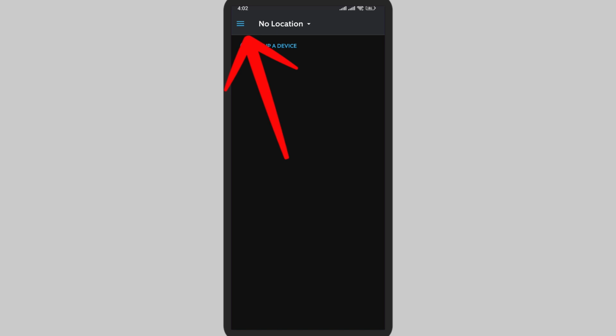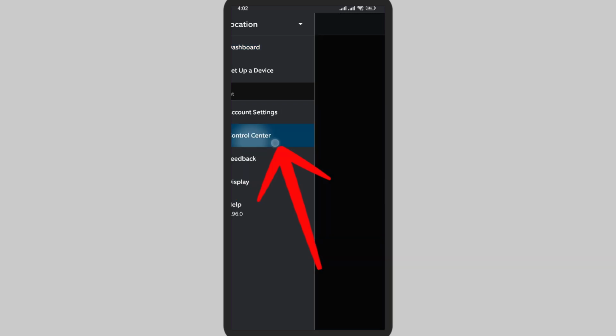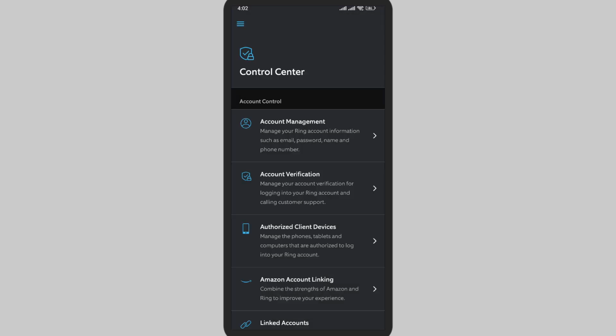Now, here on the left top, you can see this three-line icon. Simply tap on this three-line icon and here select Control Center. So basically, this is the place where you can find different settings and customize it.